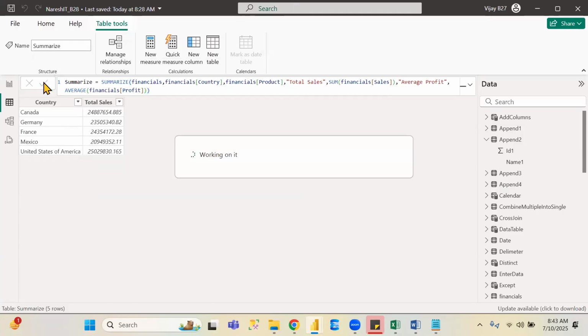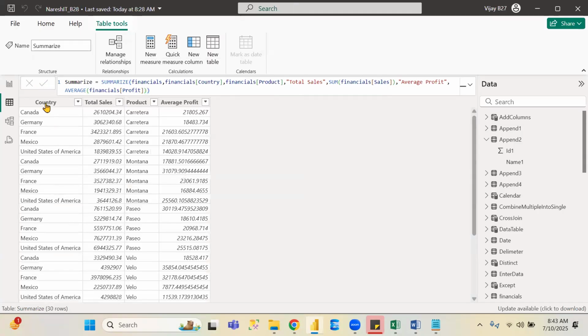You see, the country is this one and the product is this one. With the combination of country as well as product, first what will be calculated? Total sale. With the same combination, what will be calculated? Average profit. Understand clearly?